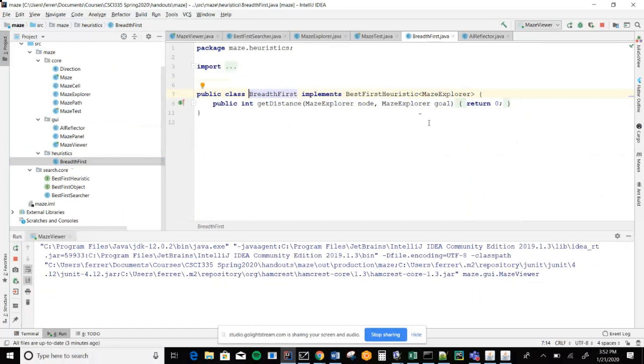So what does this look like? It'll give you a node, which is meant to be an interior node, and then a goal node. And it's going to return an integer indicating the total distance from the starting node to the goal. Just like that. This one is breadth first search. It always returns 0. Okay.